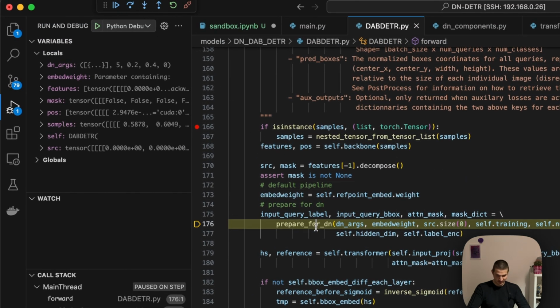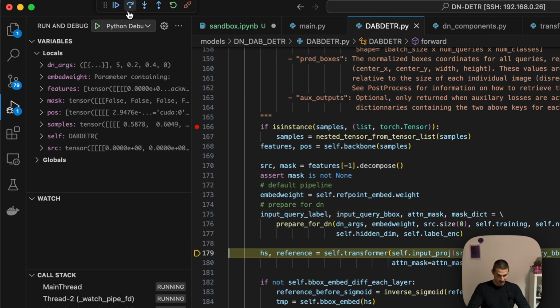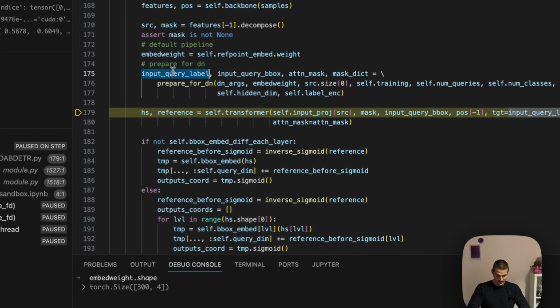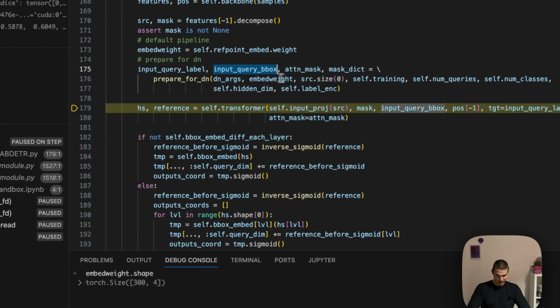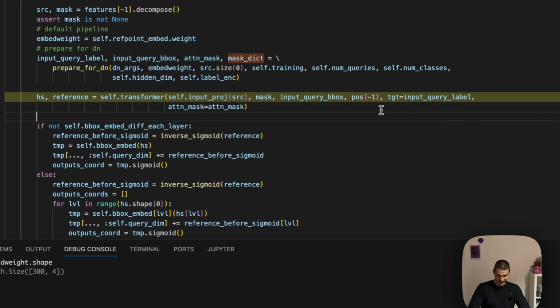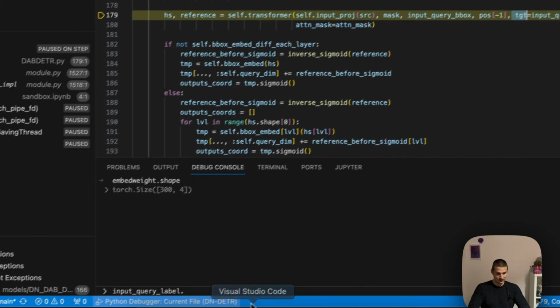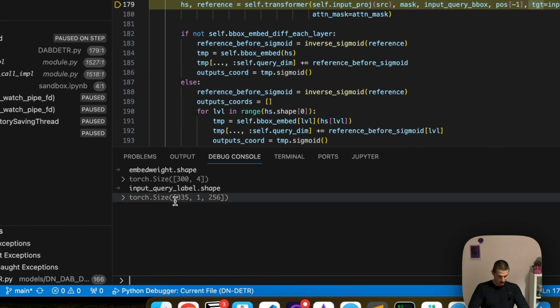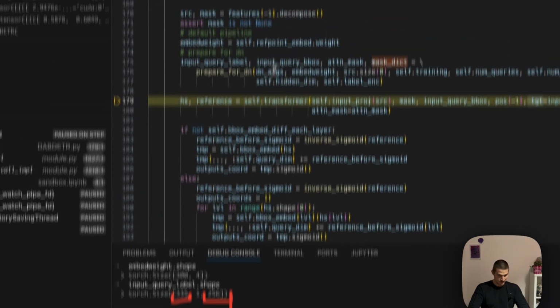Then we do this prepare for denoising. This is the primary function that we will read today, but let's just step through it right now and see the output. I get the input query label, input query bounding box, the attention mask, and this special mask dict. The first 3 are fed directly into the transformer. Query label is passed in as a target here, so this is the content part of the decoder input, and its shape is now 335 by 256.